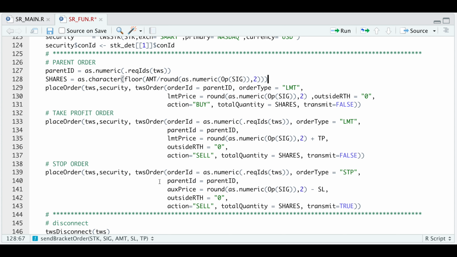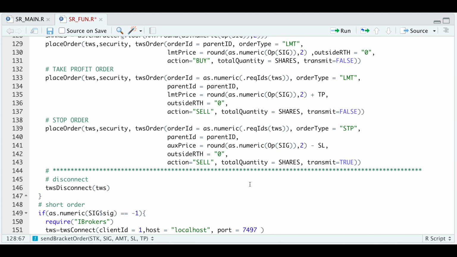For the stop loss order, we need to set our auxiliary price to the current price minus our stop loss amount. The action will be sell. We need to assign the total quantity of shares. And then finally, we need to set this transmit equal to true. So this will place all the orders. After it does, we just disconnect.